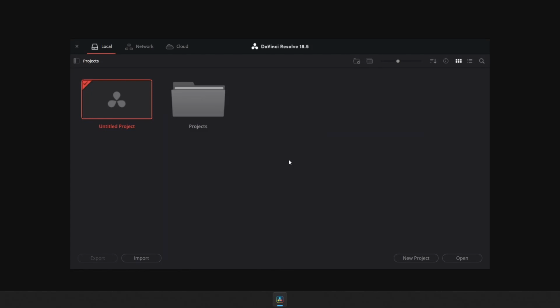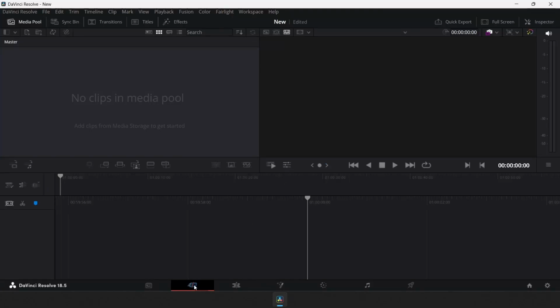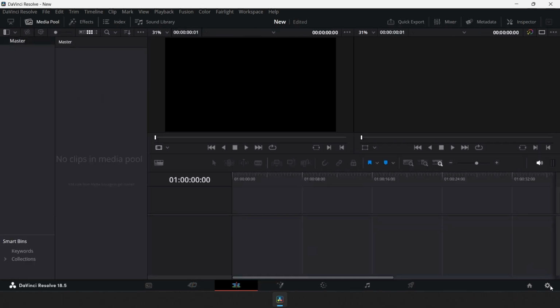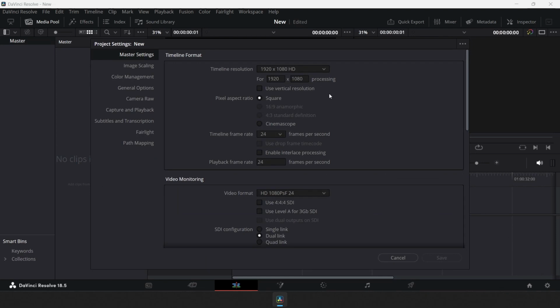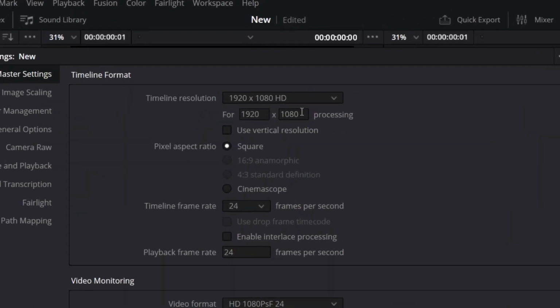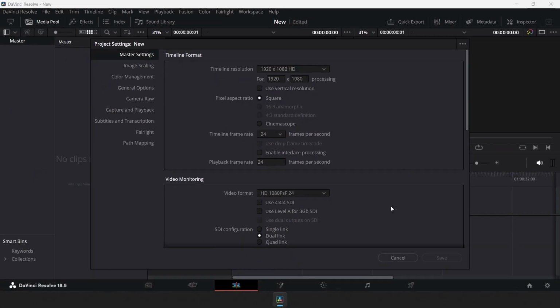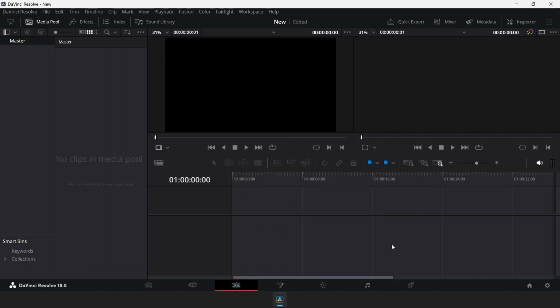To do that, we open DaVinci Resolve and click on New Project. We give it a name and click on Create. It opens up in the Cut page of DaVinci Resolve, and we move to the Edit page by clicking the bottom icon. We click the Settings icon at the bottom right to change our project settings. By default it's in 1920x1080 pixels at 24 frames per second. I'm okay with that, so I'll leave it as it is.